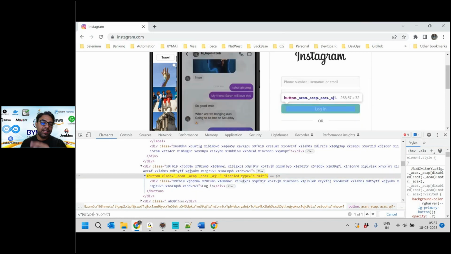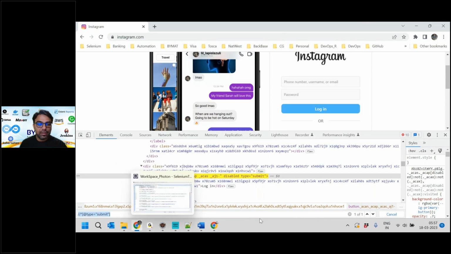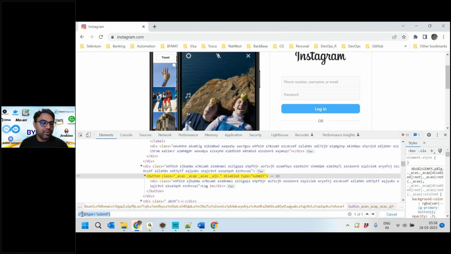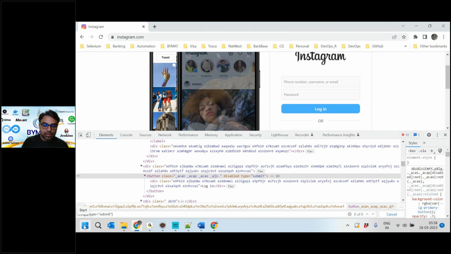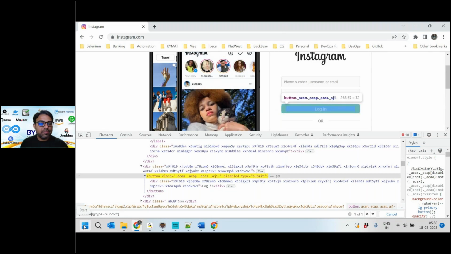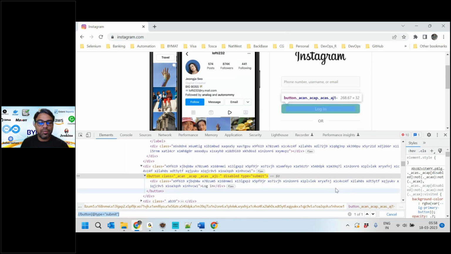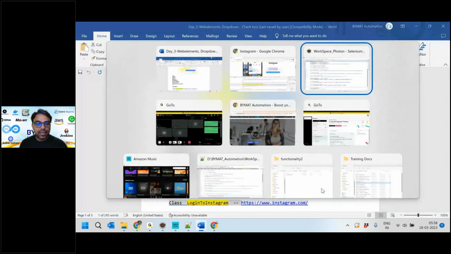If I mouse over, I can see my web element has been highlighted, so I'm okay with this. Again, you can use the tag name over here: instead of a star, I can write it as a button as well. So both ways will work. If I write something like this, button is also going to work. Either way we can use it. Most important is the unique identification of our web element.